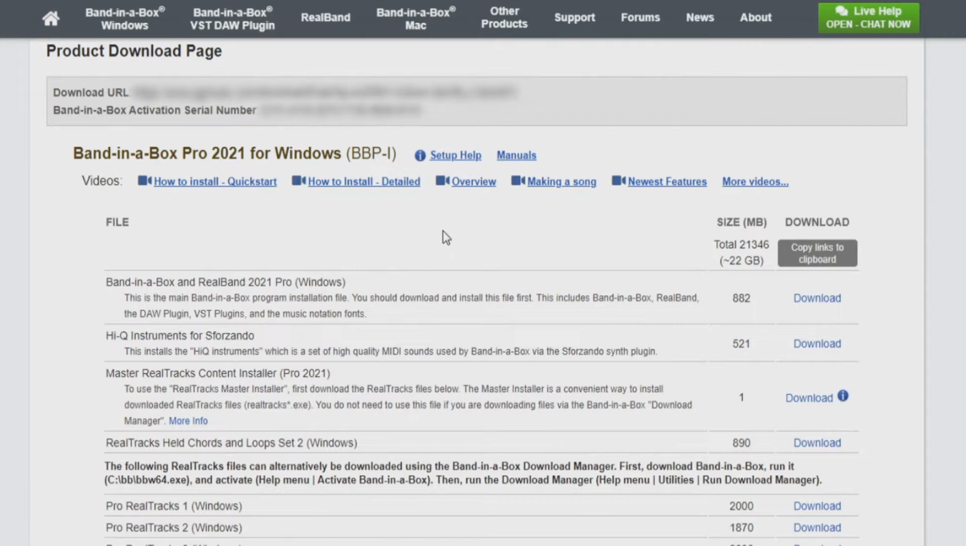Once you have completed your purchase, you will receive an email with a link that will bring you to this page you see now. This is the page that we will download our Band-in-a-Box software and all the content that goes along with it. Along the top of the page, we see our download URL and our activation serial number. Below that, it states which package we are going to be downloading, which in this case would be the Band-in-a-Box Pro 2021 for Windows. Then we have links here for setup help, online program manuals, and some helpful video links as well.